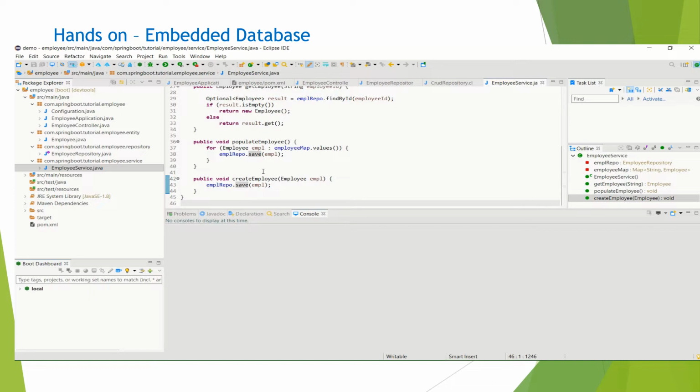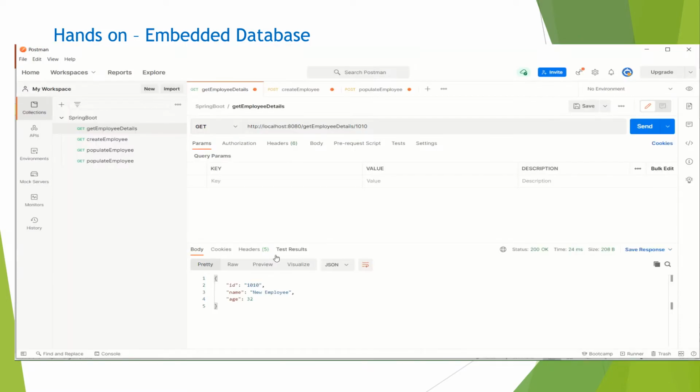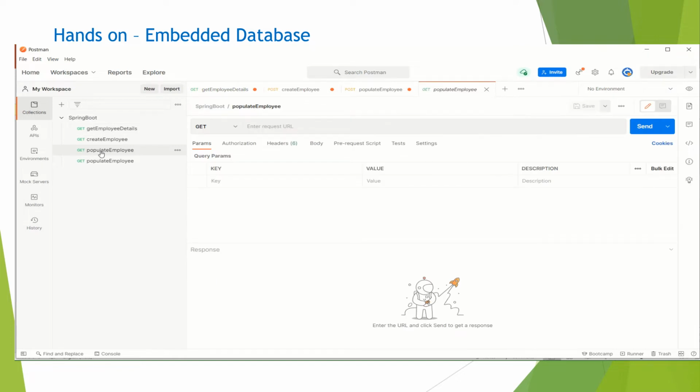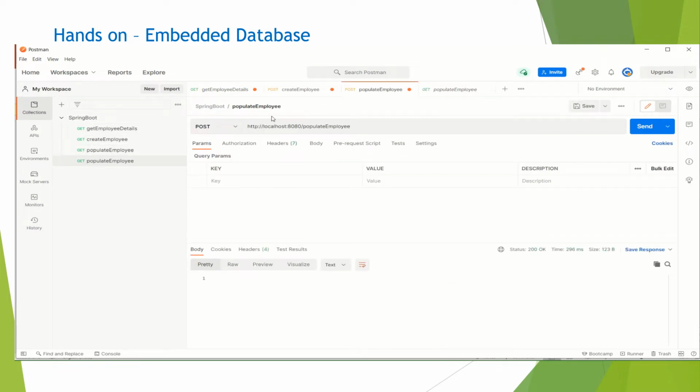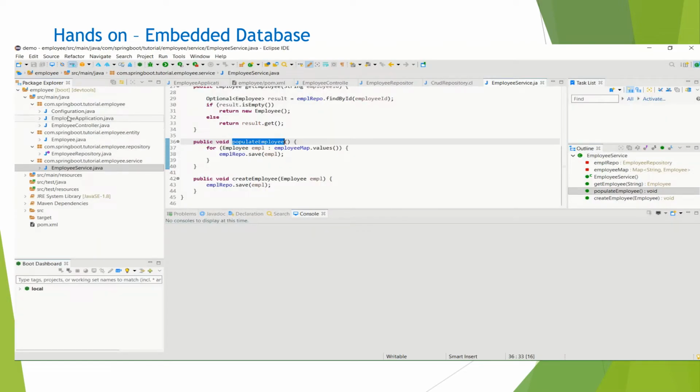So now let's check the populate employee first. Here in our Postman, if we see our Postman method, first we have to populate, so run that method. Let's send it. Could not send the request. Why? If we see, it is 8080 populate. Oh, sorry, the application has not started till now.